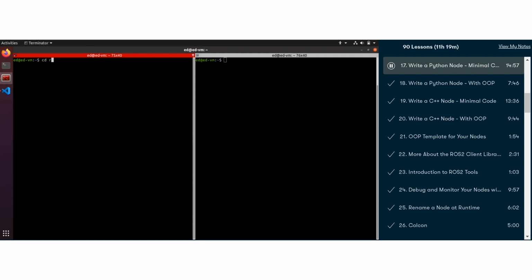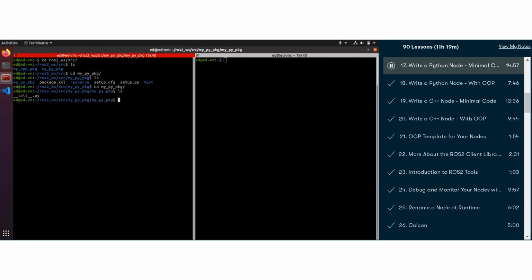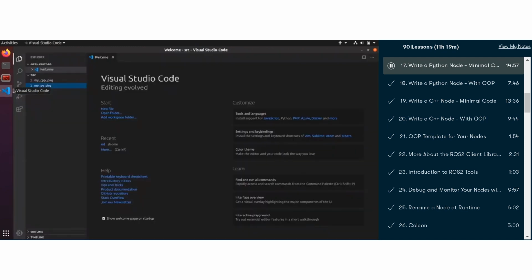So let's go into the ROS2 workspace that you already created. In the source folder, you have the MyPython package. And in this package, we have a folder which has the same name as the package. We will go inside this folder, and here we will create our file to write the node. So for example, let's name this file myFirstNode.py. You can now edit the file, so let's find it here.